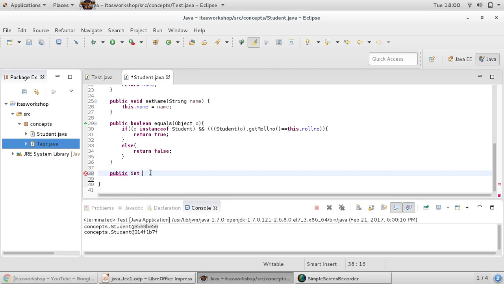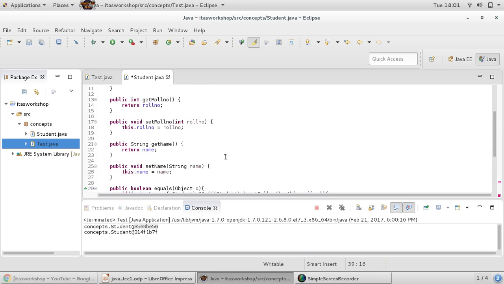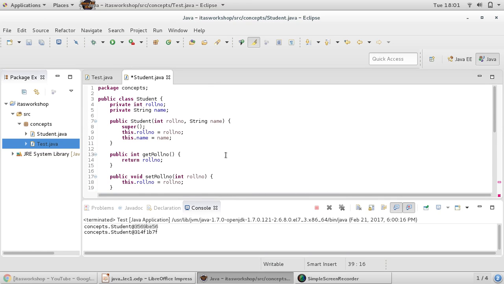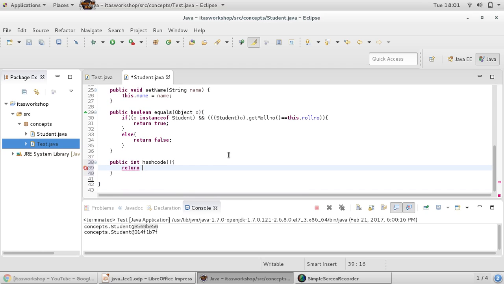Public int hashcode, and it should return some integer. We should not directly return some constant integer. If I say return 45, this is a totally legal, acceptable method, no problem, but it is highly inefficient. It will just give one single big bucket for your searching. So we won't do that.